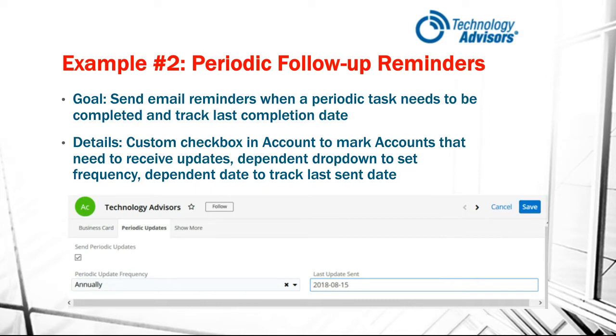So what we did in this scenario is we added a series of fields. First of all, they weren't sending these updates to everybody, so there's a checkbox to indicate who's actually receiving these periodic updates. And then if that's checked, there's a couple of dependent fields that pop up. First, a drop-down field to mark the frequency, annually, biannually, or quarterly. And then a date field to track the last time that an update was sent.